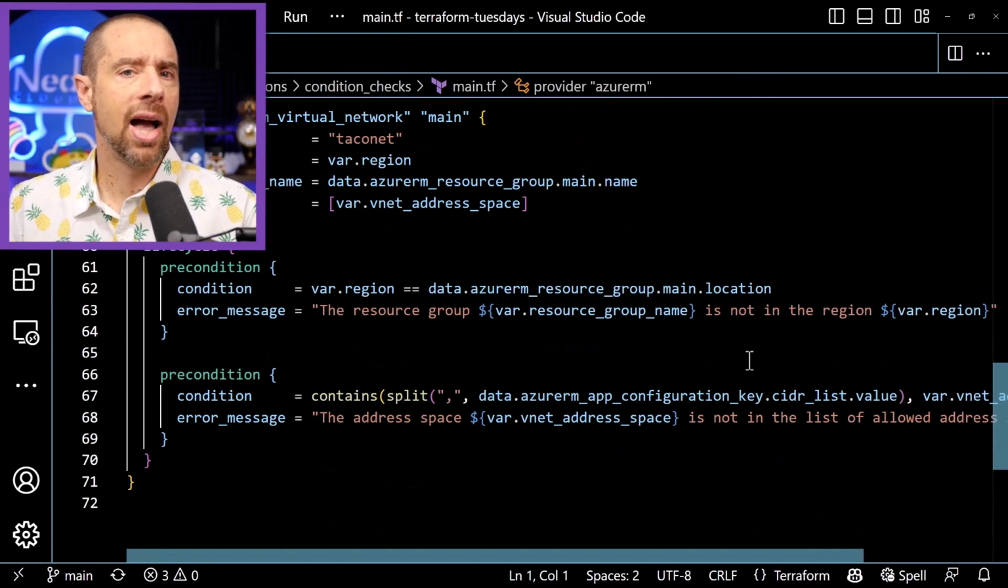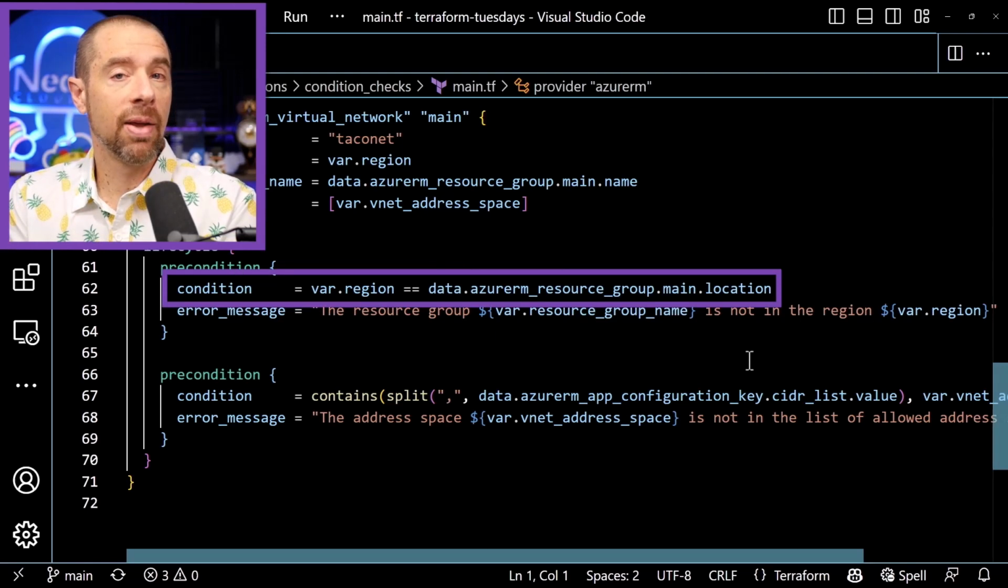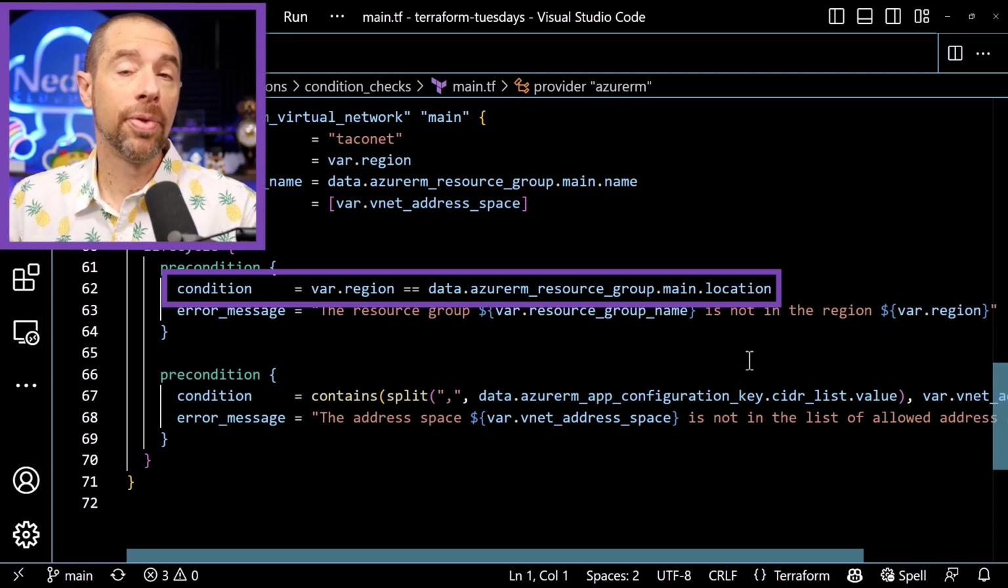In here, I have a precondition block inside of my lifecycle block. And in there, I've got a condition and an error message. The condition is pretty simple. It's looking at the value that's stored in the input variable region and comparing it to the value that's stored in the attribute location of the resource group I'm retrieving with my data source.